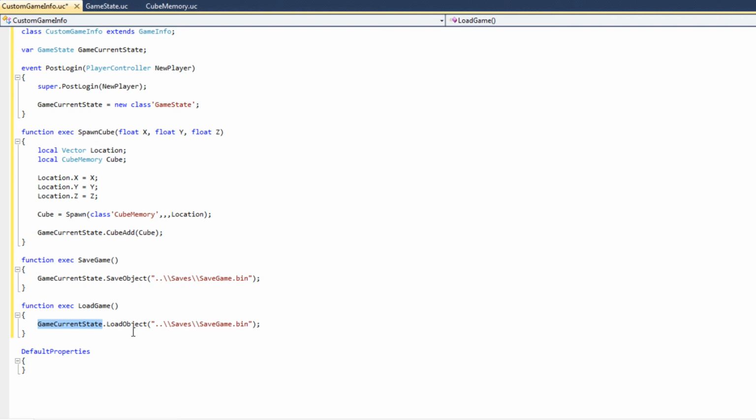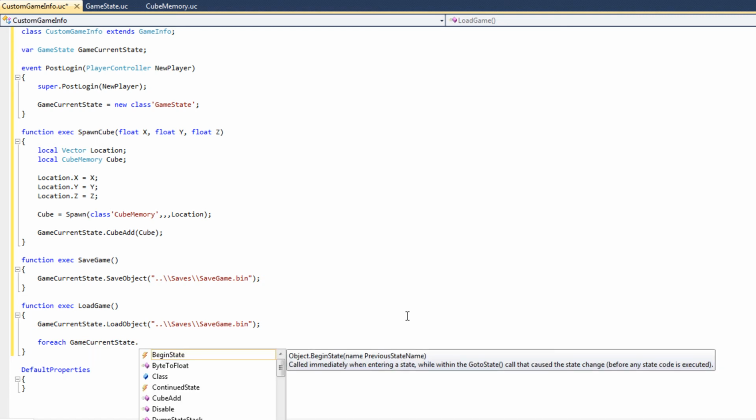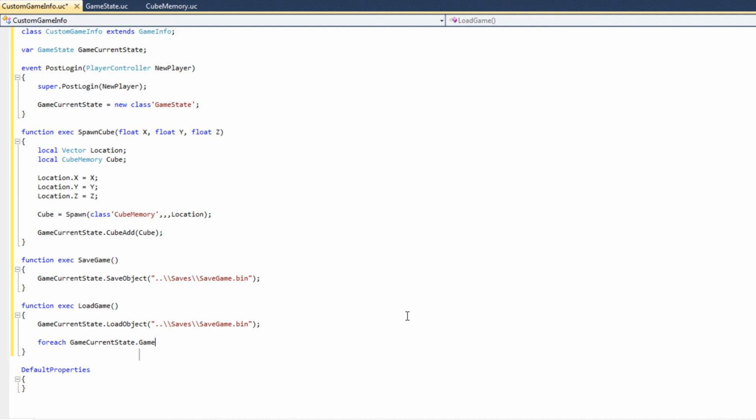Now, to do that manually, we are going to have to loop through each and every item of the array in the GameState object. So I'm going to type for each, for a for each loop. I'm going to type game current state dot game object. That will create a loop that will go through each and every item of the array.